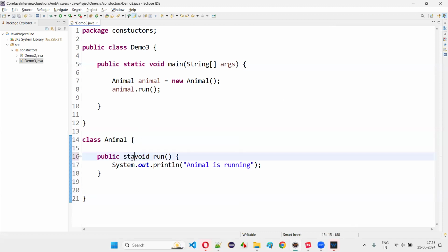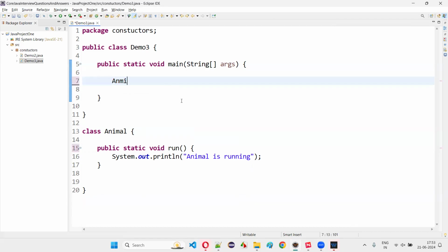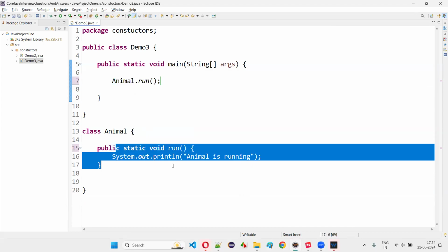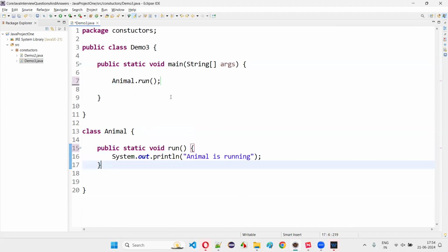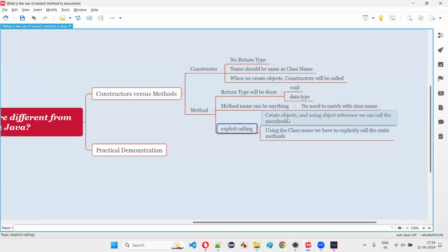Or if this particular method is a static method, then I don't have to create the object reference, guys. Directly using the class name, I can call. That is Animal.run, like this. Explicitly, I have to call this run method with the help of the animal class. If that particular method is static. If that is not static, I have to create an object, and using the object reference, I have to call this particular method. So this is all about the methods, guys. Explicitly, we have to call the methods.